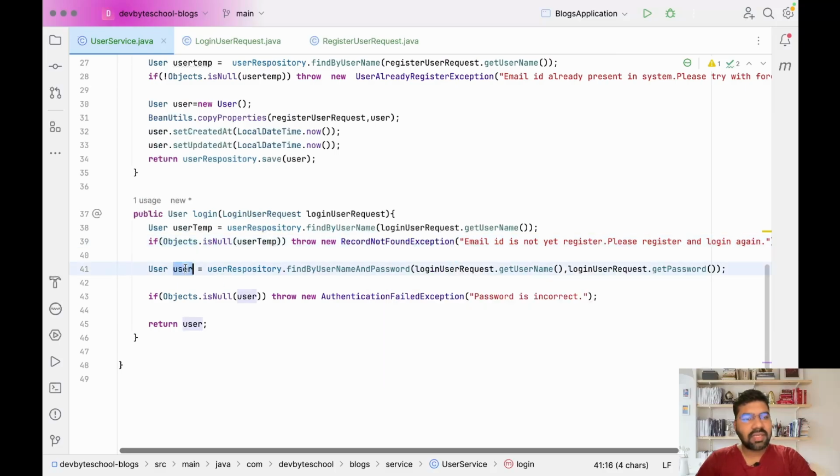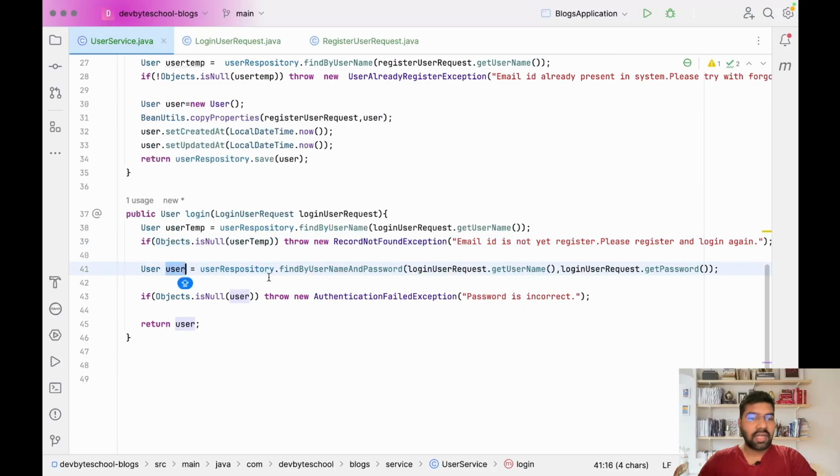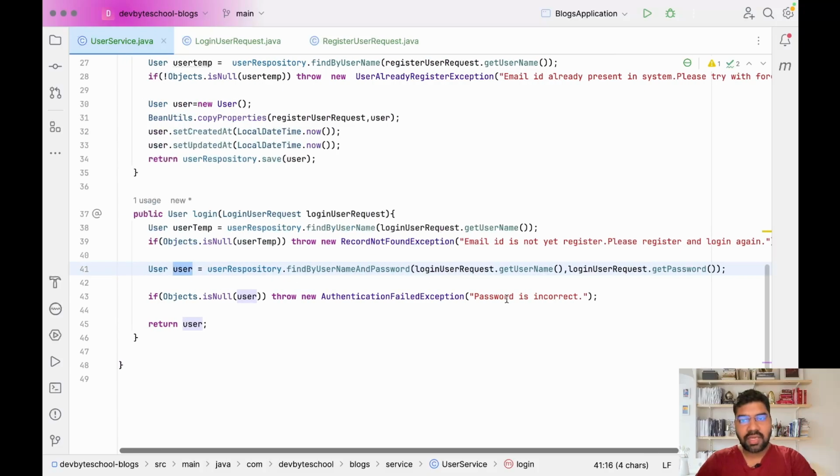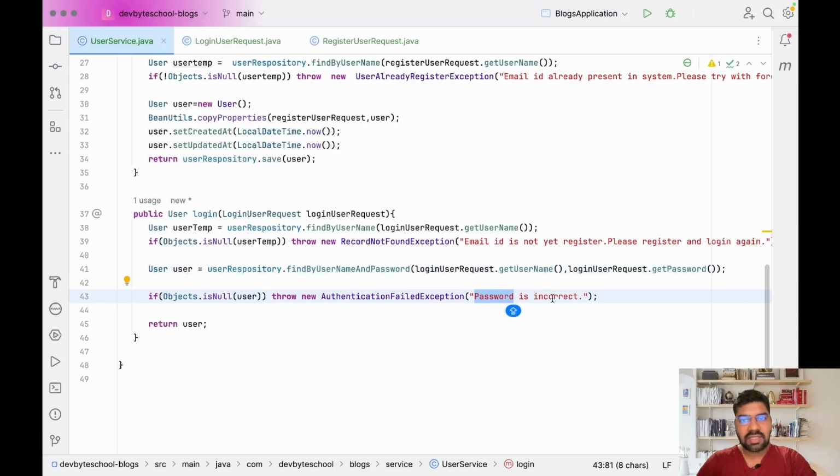And if the user is not able to be found with respect to the given username and password, we are throwing an error over there, which is "password is incorrect". So, an authentication fail exception over there. And if everything works fine, we just return the user.